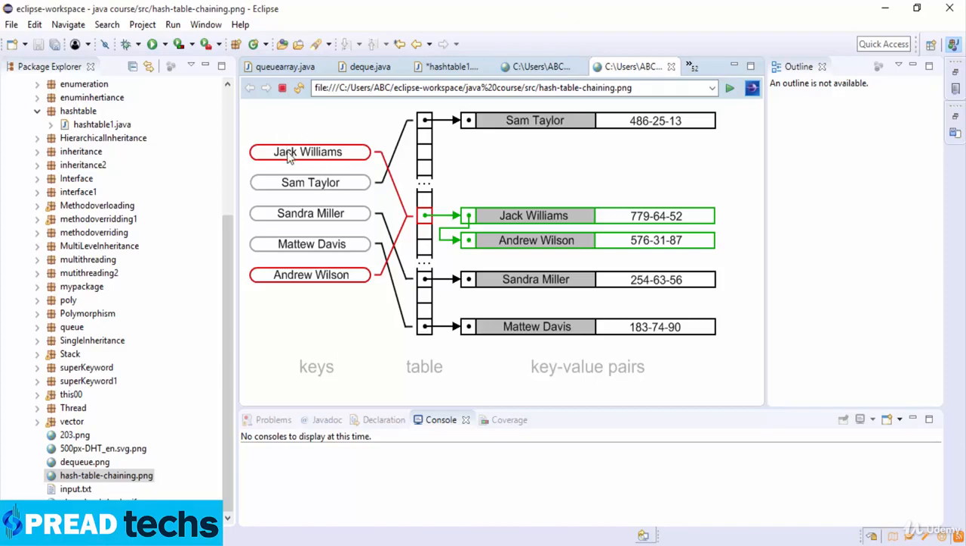Here we have another example of hashing. We have the keys, then we have the table and the key-value pairs. So what does hash do here? This is the key. With the help of the hash function, we convert this key into data. You can see we have Sam Taylor, and the key of Sam Taylor here is 48625 and 13. So this is the hash function.